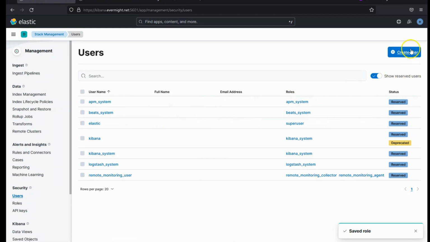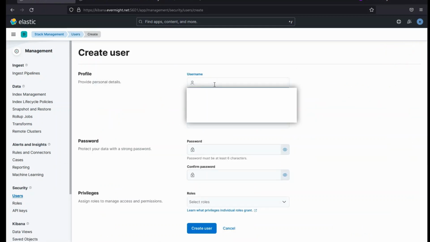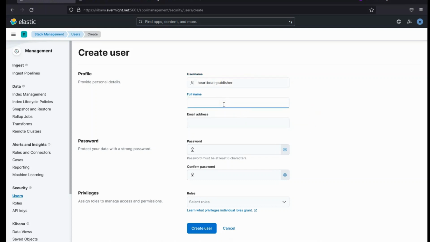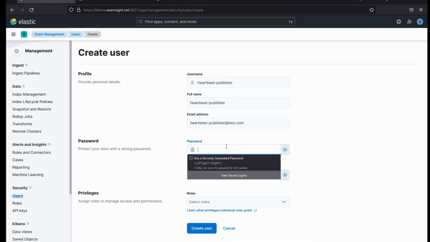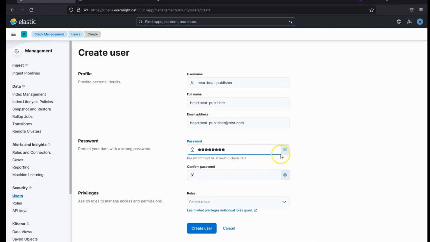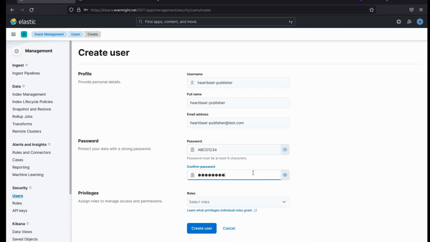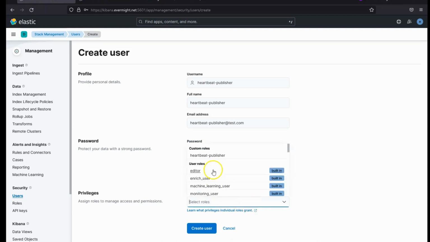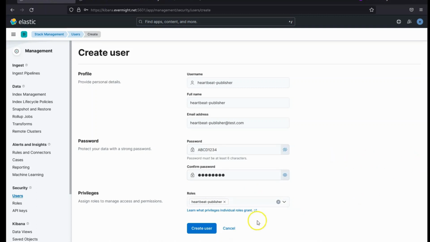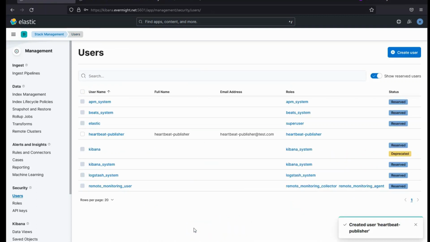Now let's actually create a user. The username, I will call it Heartbeat Publisher. Full name, let's just do that. Email address doesn't really matter. I'll call it anything I want because I don't intend on sending myself a reset password as part of this demonstration. Password, I'll keep it something simple, like ABCD1234. Let's do the same thing again, ABCD1234. And let's use this new role that we created, and we'll create user.